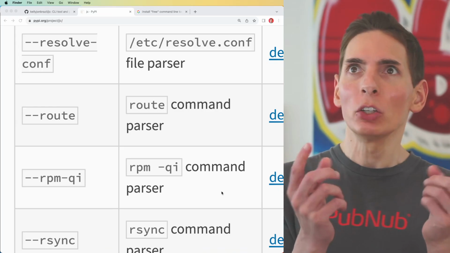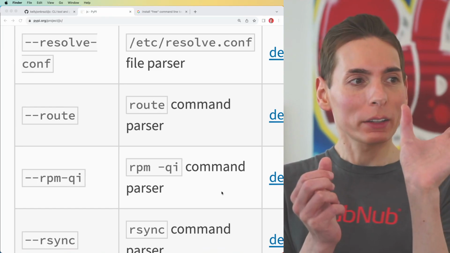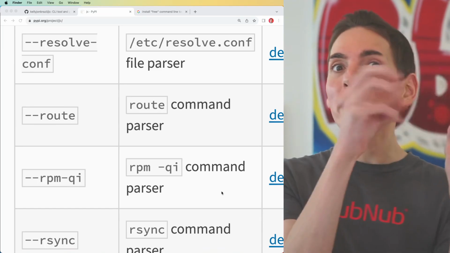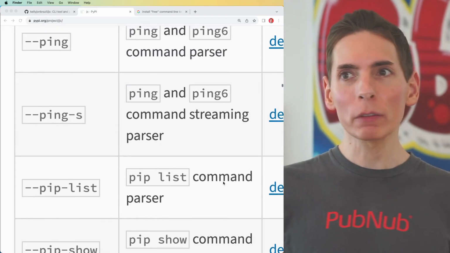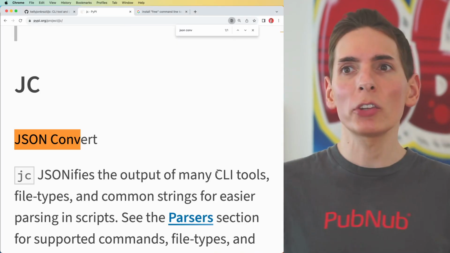We're trying out the jc command line tool that allows us to take JSON and convert it. Well, wait, no, the other way around. It allows us to take common command line tools, capture the output, and convert it into JSON. So jc stands for JSON Convert. Is it JSON Convert or Converter? Just convert, JSON Convert, jc.